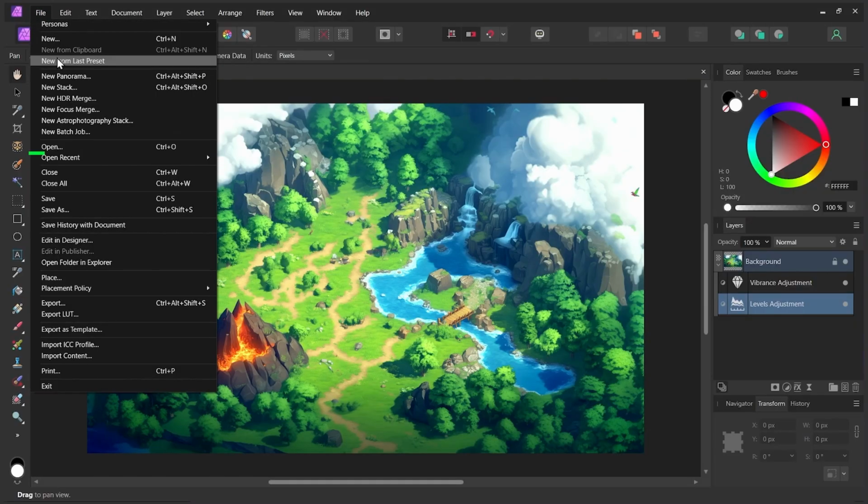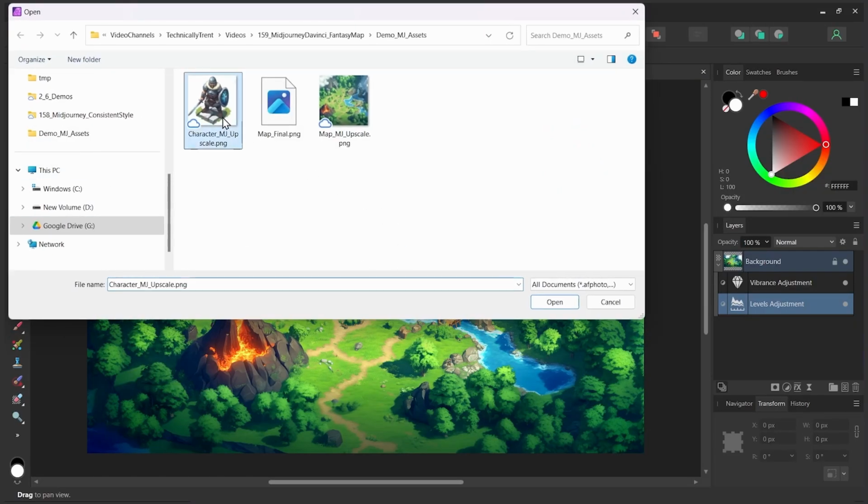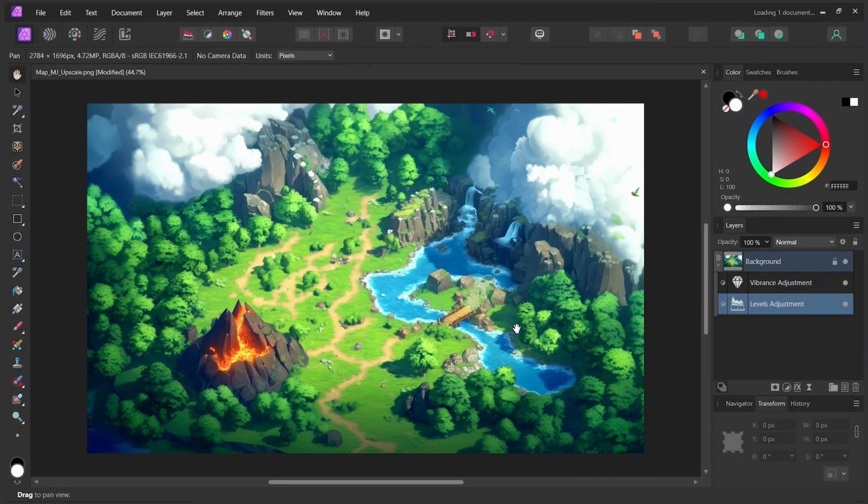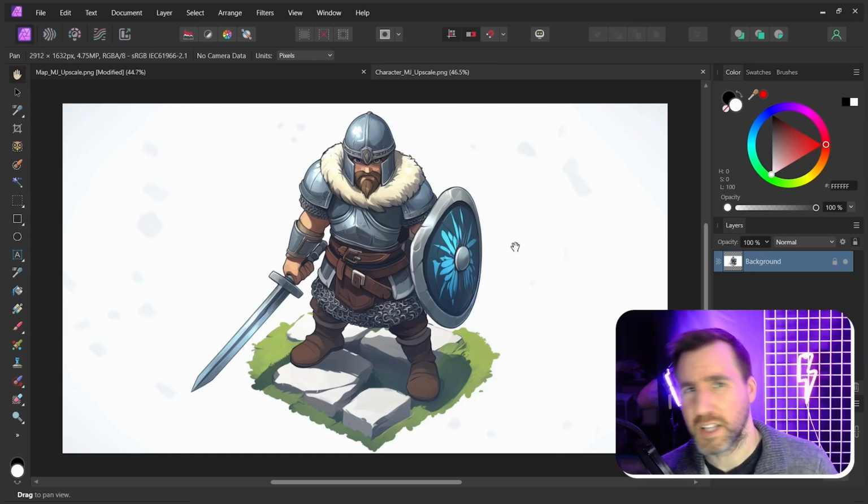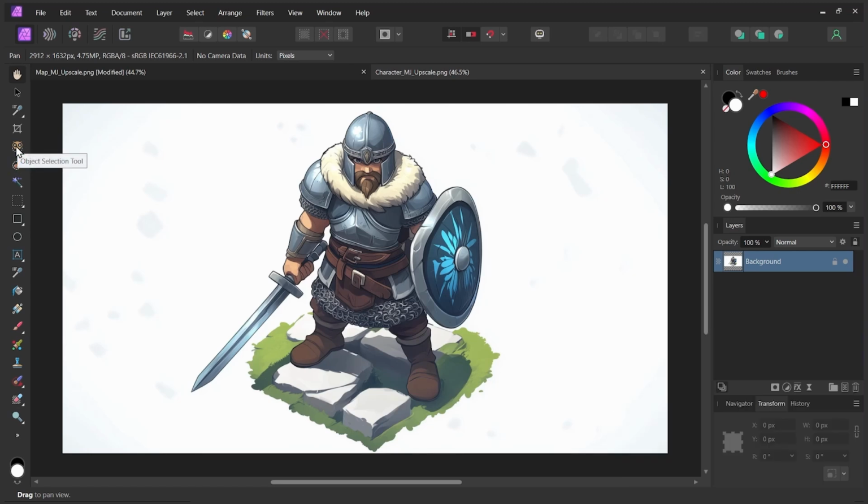Now let's remove the background from our warrior character. I'll select File, Open, and we'll open the warrior here. Now you can see he has a white background. Let's use the Object Selection tool in Infinity Photo to remove the background. This is in Infinity Photo 2.6. So I'll click this tool here, Object Selection.